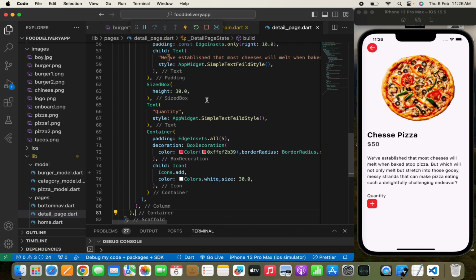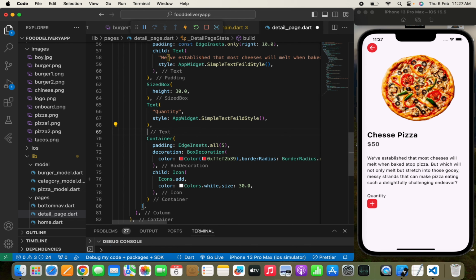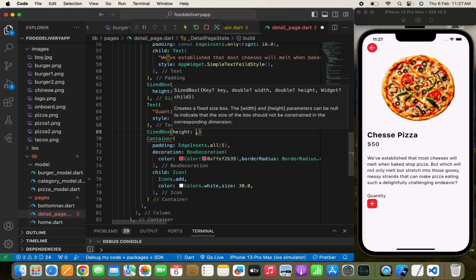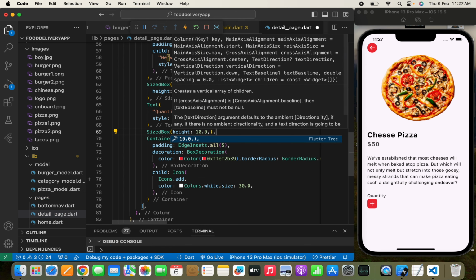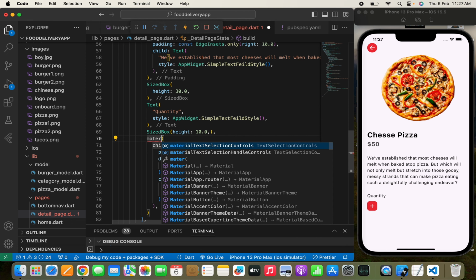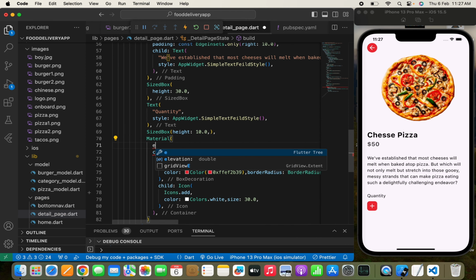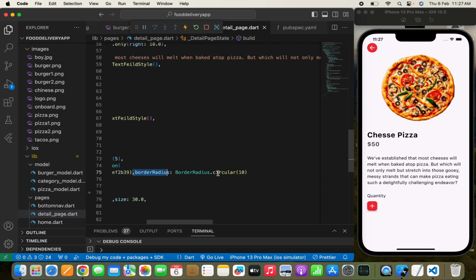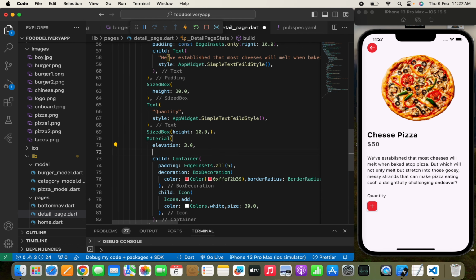And yeah, so now I can also pass something like size box height, let's pass up to 10.0 is okay. Yeah, now we need to just write a material widget, and in the material widget we just need to pass the elevation 3.0, and here I'm going to copy the border radius again, copy and paste it over here. Yeah, now add a comma, something like this.